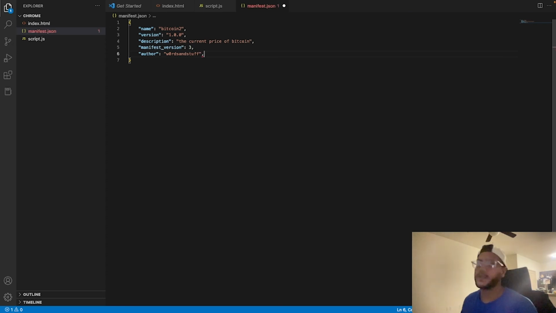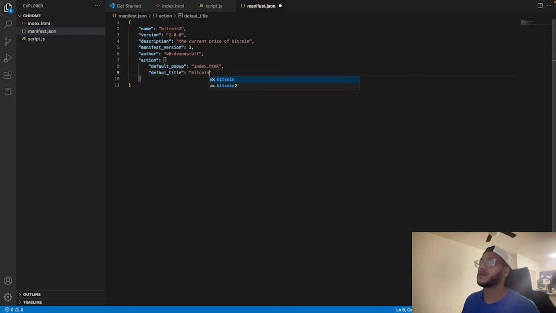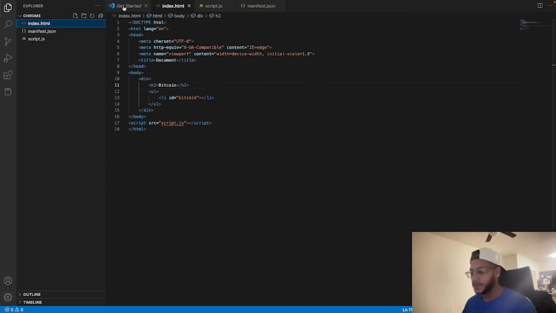And then action. Open curly braces. And now we're gonna write default_popup. And what do we want to pop up? Well, the index, index.html. And then default_title will be Bitcoin, I'll say Bitcoin 2. Make sure all your files are saved.